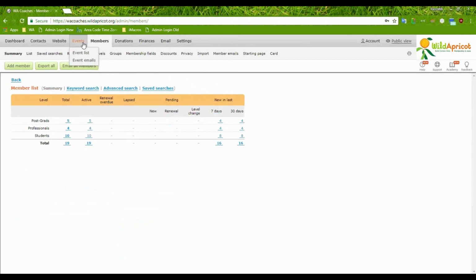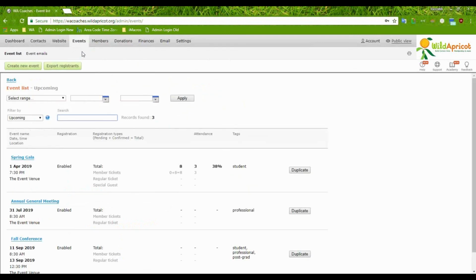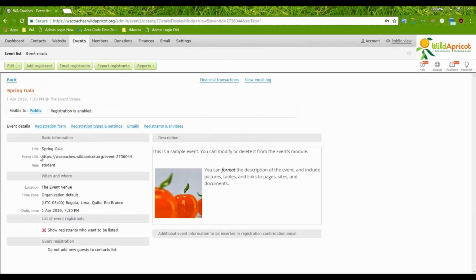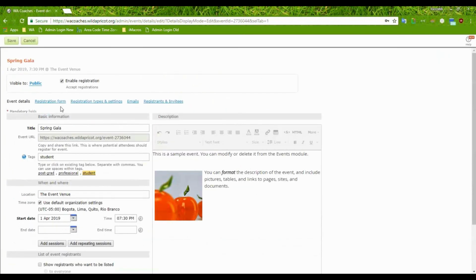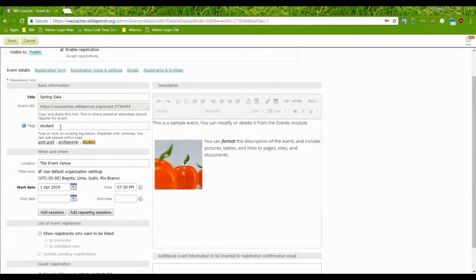I'm going to head over to Events and then to Event List. When on this page, we're going to click on the first event, which is an example event, and I have made this into a student access only event. To make sure that this event is tagged as a student event, click on Edit and then fill in the appropriate tag.